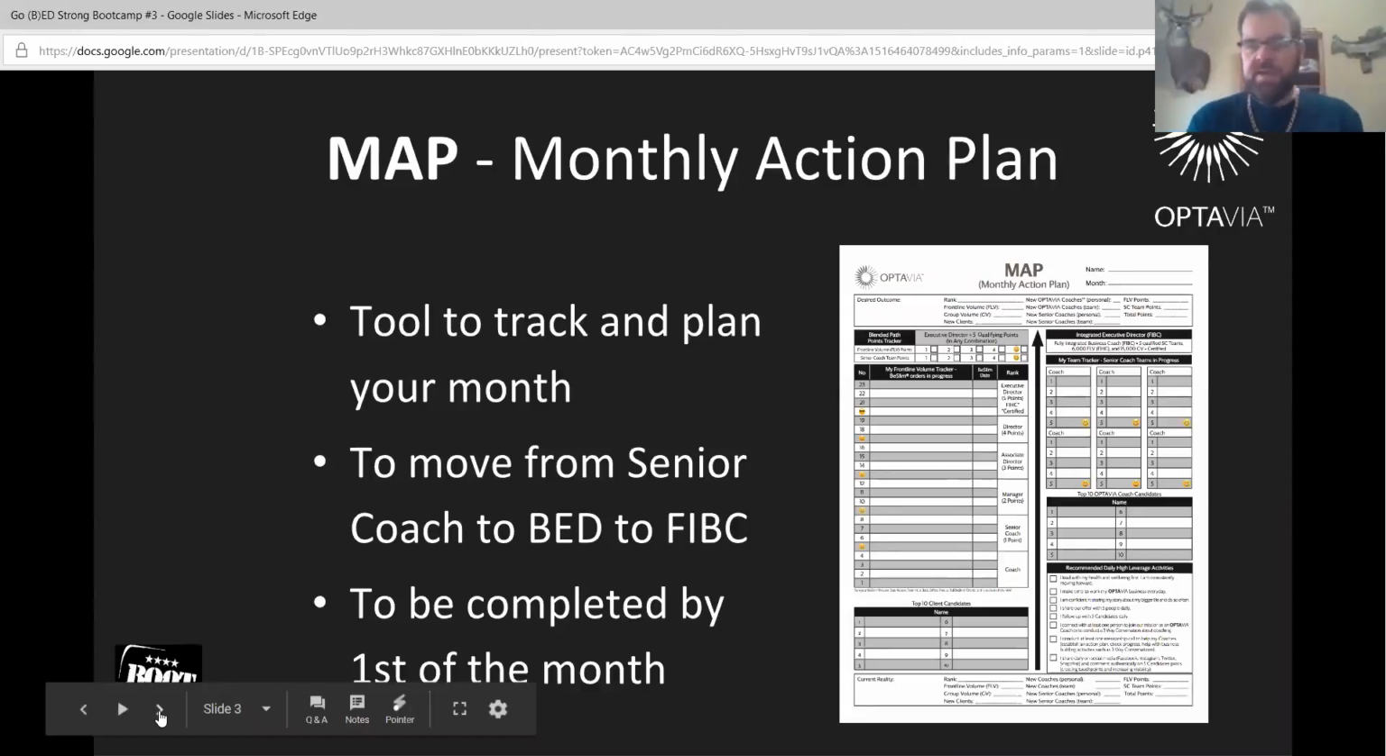When you're planning anything, even a family vacation, you start out with where you're going, and then you start mapping out what's going to happen to get you there. This is the same thing. I know a lot of people this time of year are mapping out their business plan for the year, and we do it monthly. You can read the bullet points. Of course, it's the tool to track and plan. Obviously, the key for us is moving from senior coach to a blended executive director to FIBC.